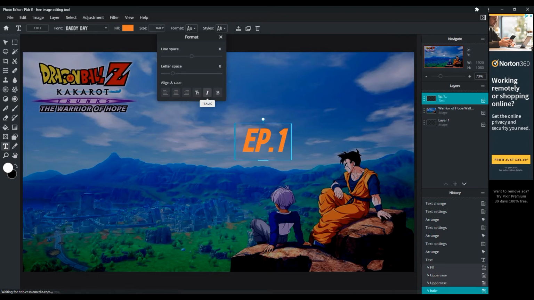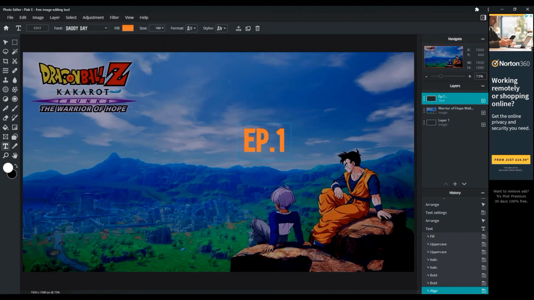You can do italic, which you can bend that way, and then obviously you have bold. But this text doesn't look very nice in bold on this wallpaper, so I'm just going to keep it as it is. And yeah, we're going to put it in the corner where Gohan and Trunks are sitting, so I think that would look nice.